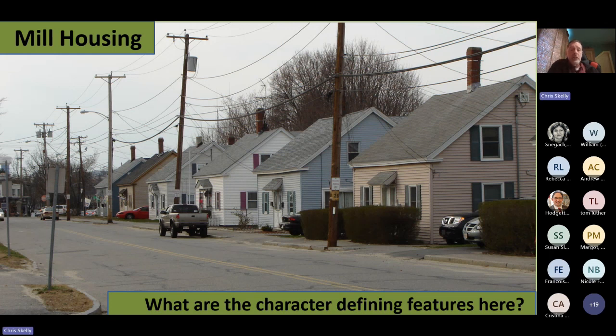And so new construction, if one of those buildings were to come down for some reason and there's going to be new infill, it'd be really important to think about the character defining feature of that roof line, that streetscape, those buildings right at the sidewalk line, and how that new infill is going to fit within that streetscape.